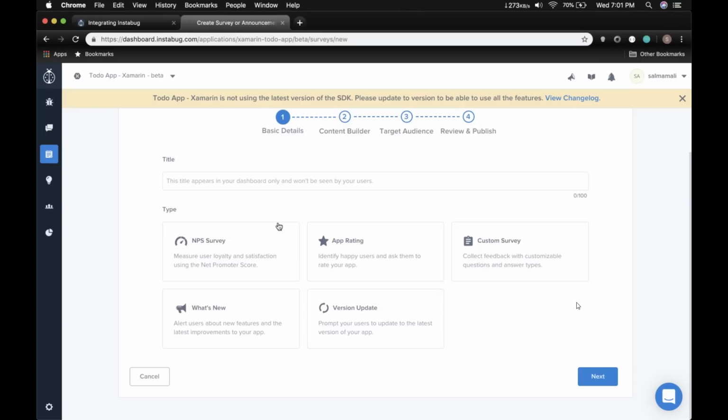Yeah. So as you can see here, we have a lot of types of surveys that you can create. We have NPS surveys, app rating surveys. You can even create your own custom surveys. And the two at the bottom here are actually more like alerts. The What's New alert just shows up to the user on the app to inform them of whatever new features are available in this version update. And this one just prompts the user to update to the new version, like it informs the user that there's a new version that you can update to right now. So I can just go through how to create an NPS survey real quick. So I'll just create a survey here.